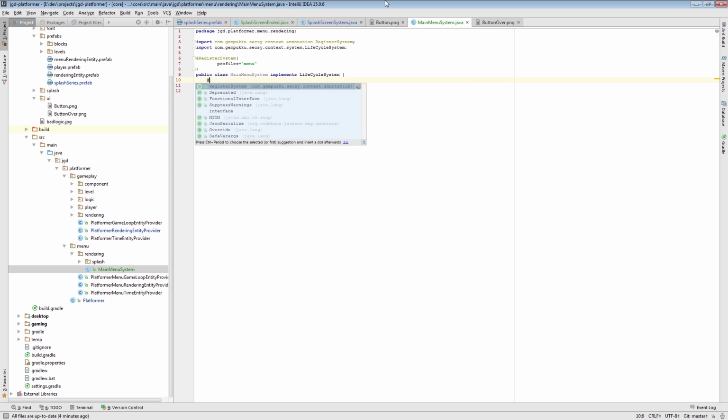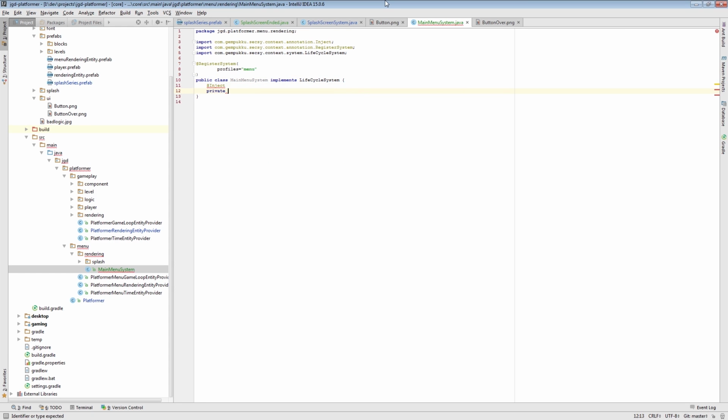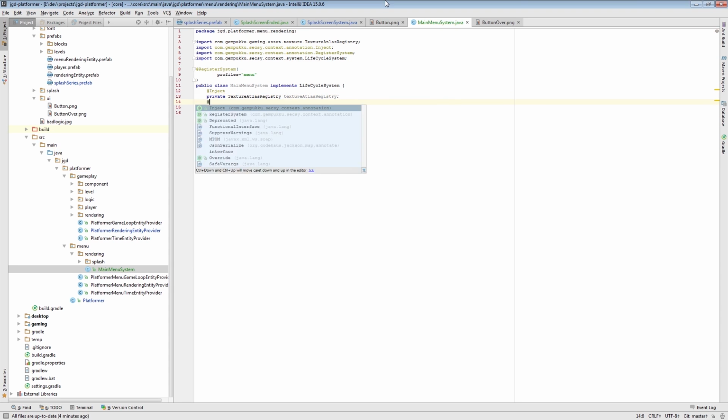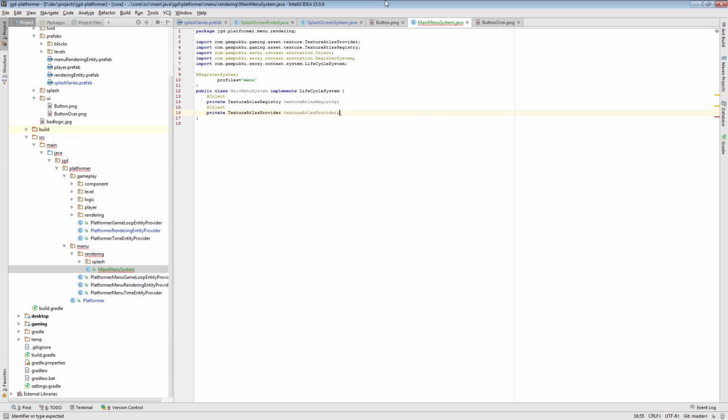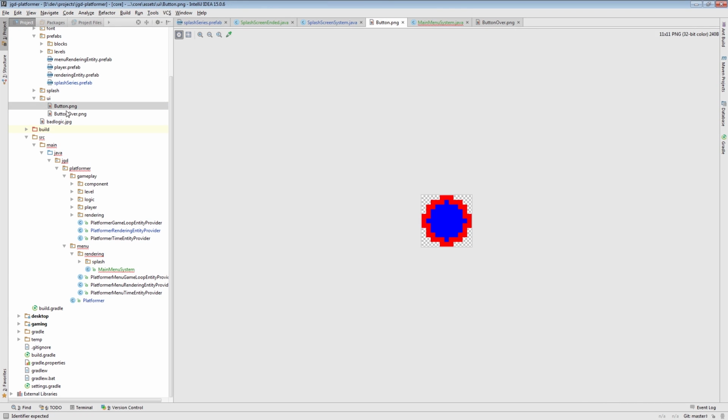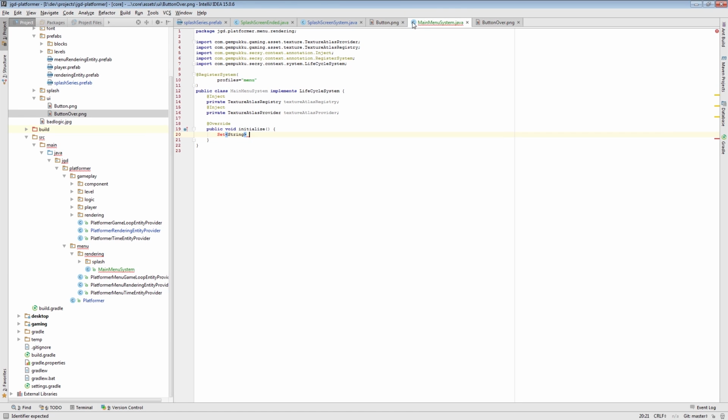So we'll have to inject the texture Atlas registry to be able to register some textures, and the texture Atlas provider to be able to get the textures from the registry. So first of all, we'll describe that we want to load these two images: the button as it is now, and the button when someone hovers over it. So we'll specify here string UI images.